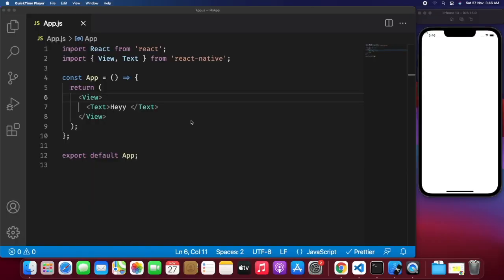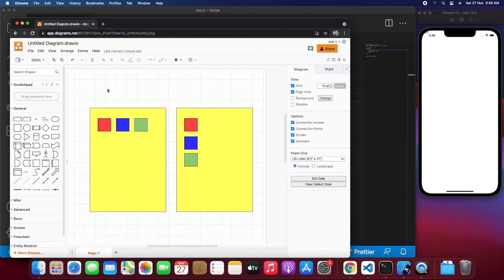In this session, we will see how we can design layouts with Flex. This is our main container box with yellow color. Inside the main container, we have three boxes with different colors, and these boxes are aligned horizontally and vertically. We are going to design the same layout with Flex. Let's dive into the code.